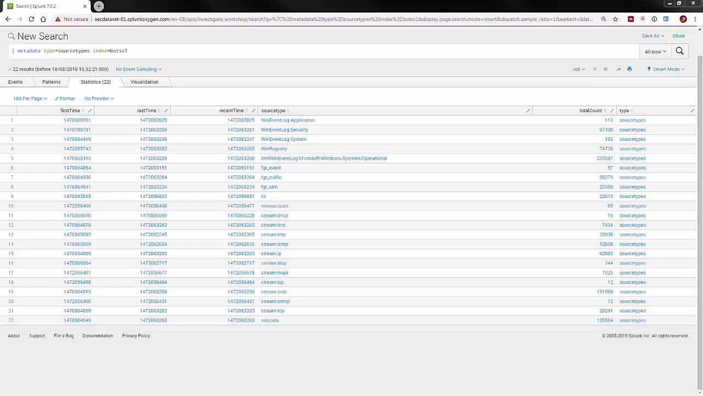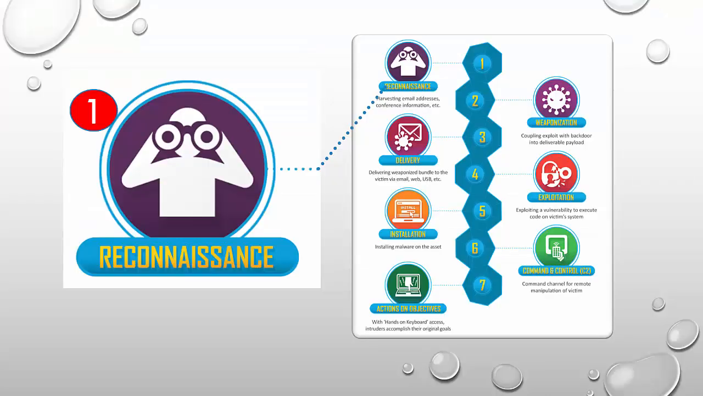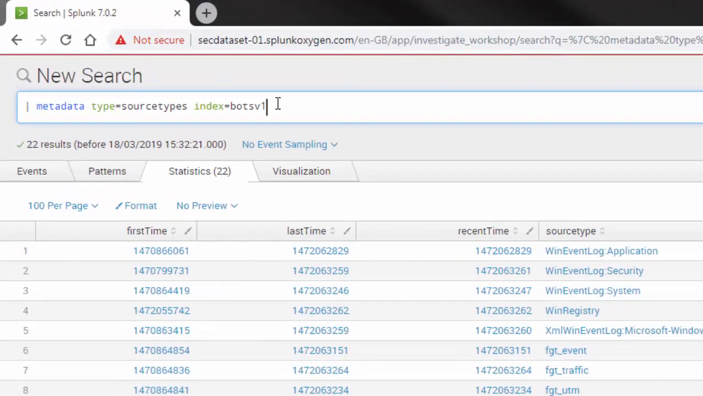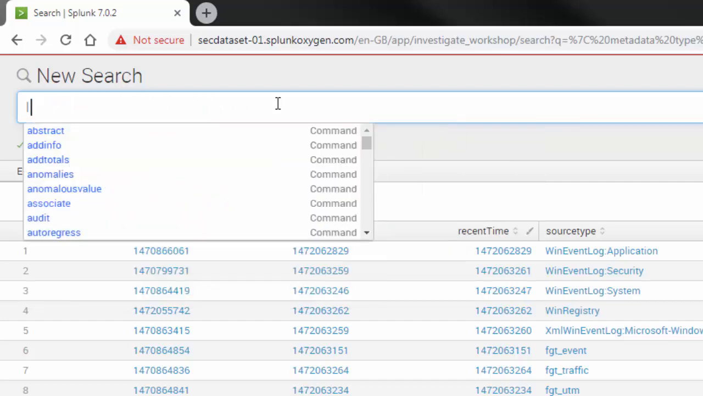So we are back in Splunk, and the first thing we're going to do is follow our Lockheed Martin cyber kill chain. The first stage is the reconnaissance stage. This is where we see things like port scans, application fingerprinting, OS fingerprinting, host discovery scans. This is the type of activity we're trying to find now using Splunk. We can perhaps see if there's any evidence of scanning from an external website into our Wayne Enterprises network.